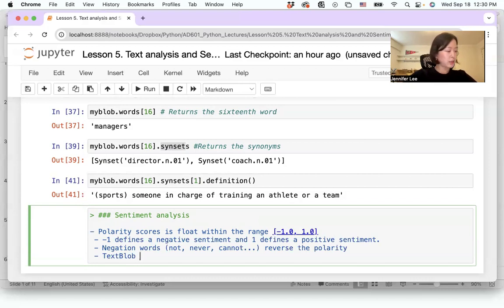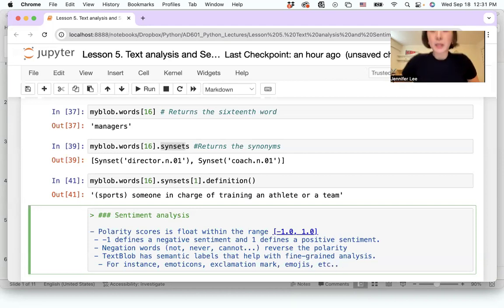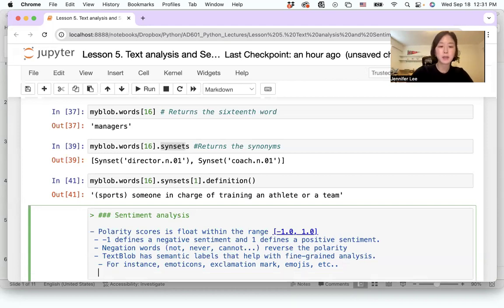Next thing to know is that TextBlob has semantic labels that help with the fine-grained analysis. What that means is, for instance, emoticons or exclamation marks, emojis, they are to some extent also interpreted correctly by TextBlob.